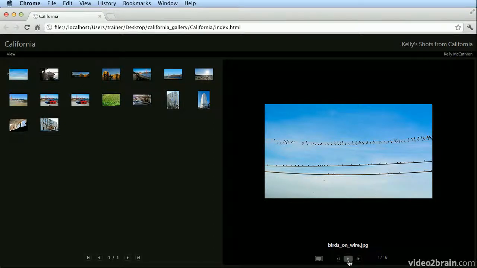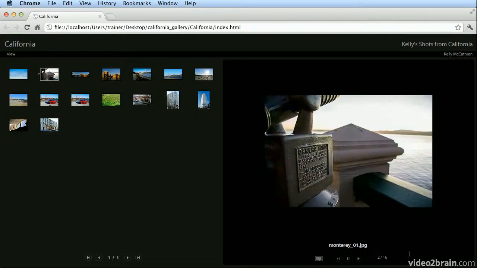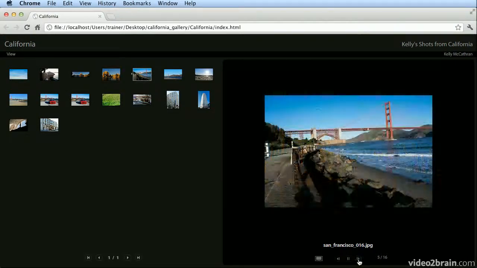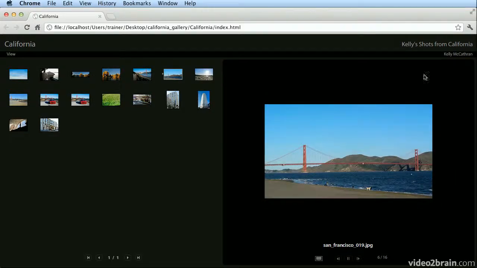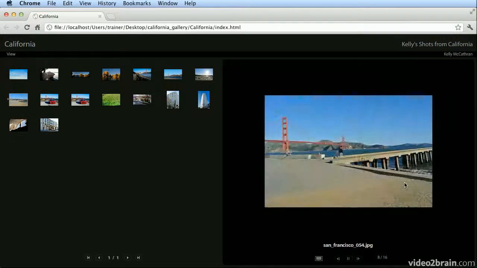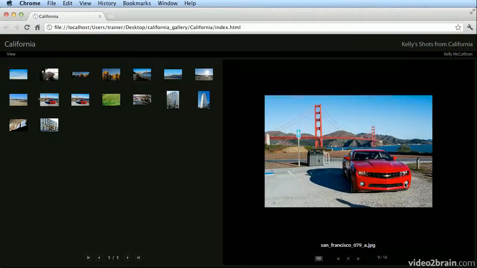Down at the bottom middle, I can hit the play button. And there's my slideshow. And this is the 5-second transition. If I want to go faster, I could just click to advance to each slide. And this is the preview size that you set up. Now, most websites are designed somewhere between 760 and 960 pixels wide, depending on your intended audience, the person who might be looking at it.